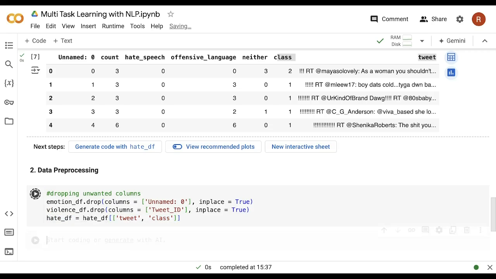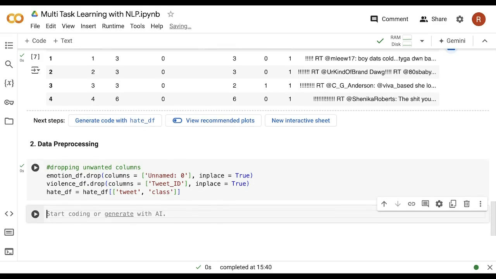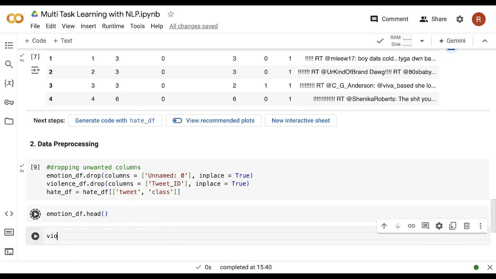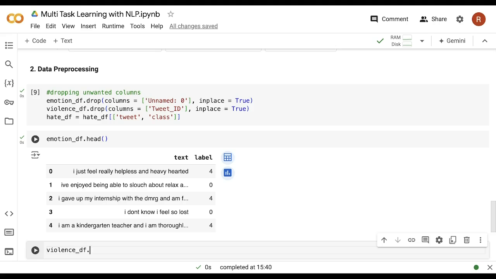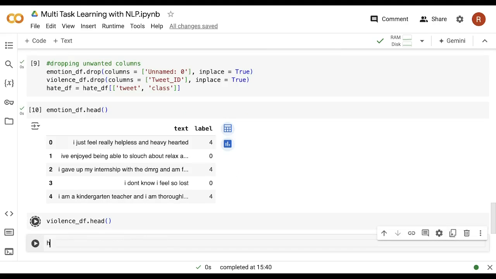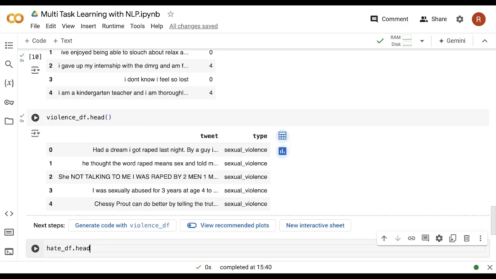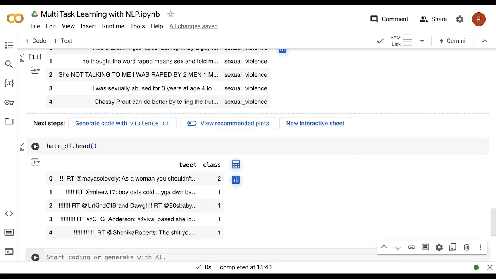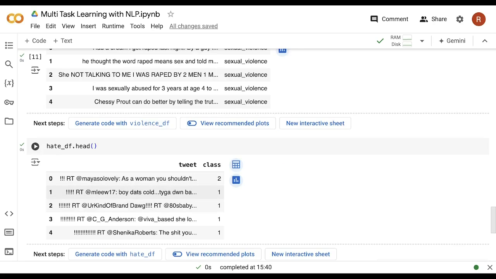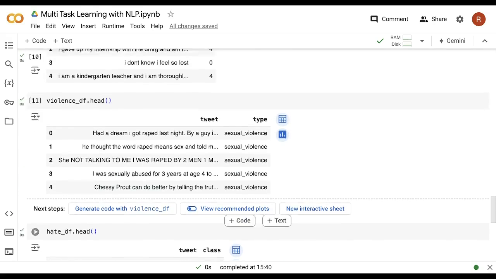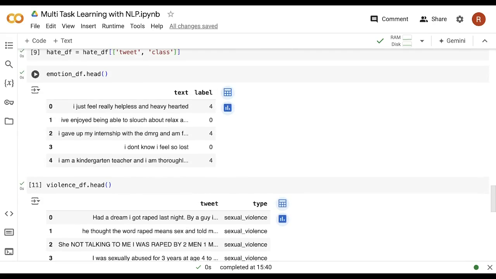Let's run that. Now let's visualize the data frames further. So let me just say emotion_df, and then also violence_df, and then the hate data frame. So right now we only have 2 columns in all our data frames, that is, one is for text and second is for its corresponding label. So we have successfully deleted all the unwanted columns from all our 3 data frames.